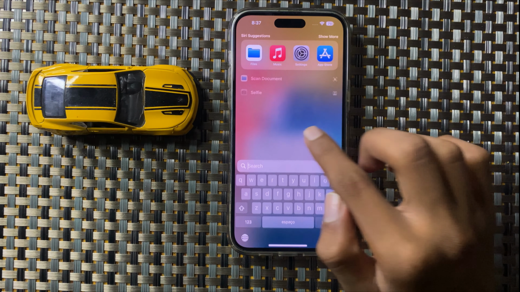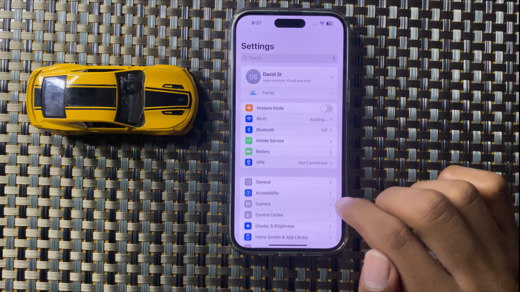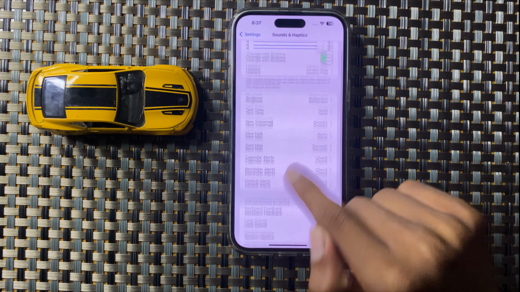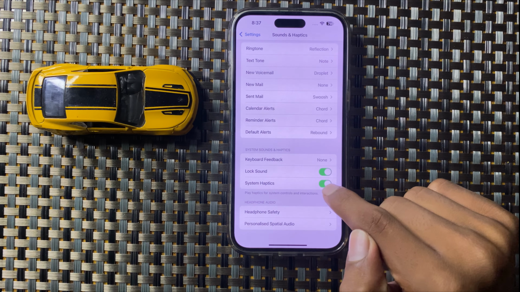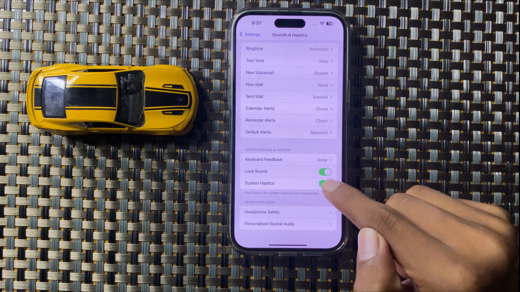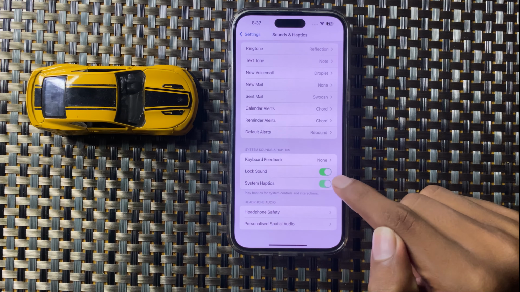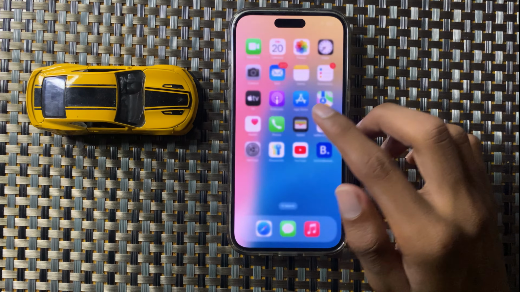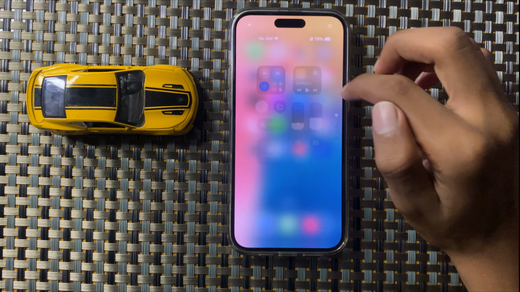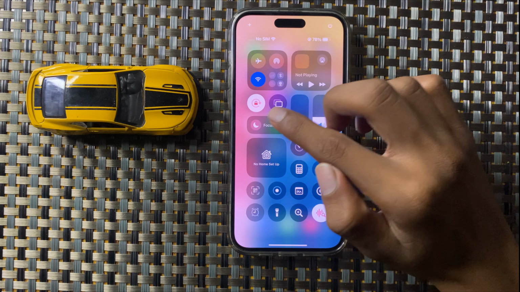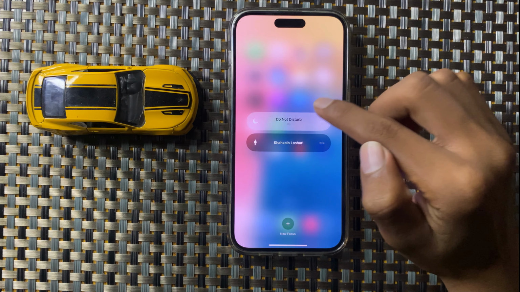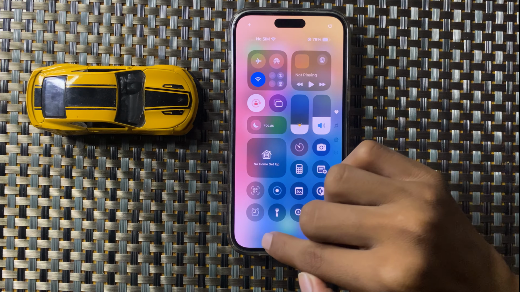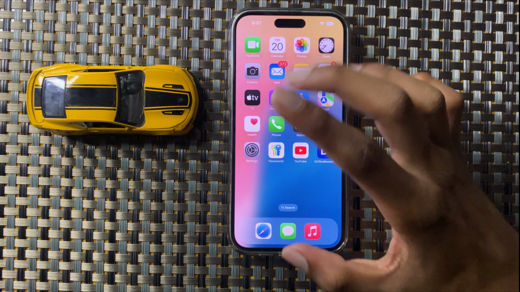First of all, open settings and click on sound and haptics, scroll down and turn on the system haptics button. If it is turned off, turn it on. After turning this button on, go back to the home screen and swipe down and check whether do not disturb is turned on. If it is, turn off do not disturb. After turning off do not disturb, your problem will be fixed.